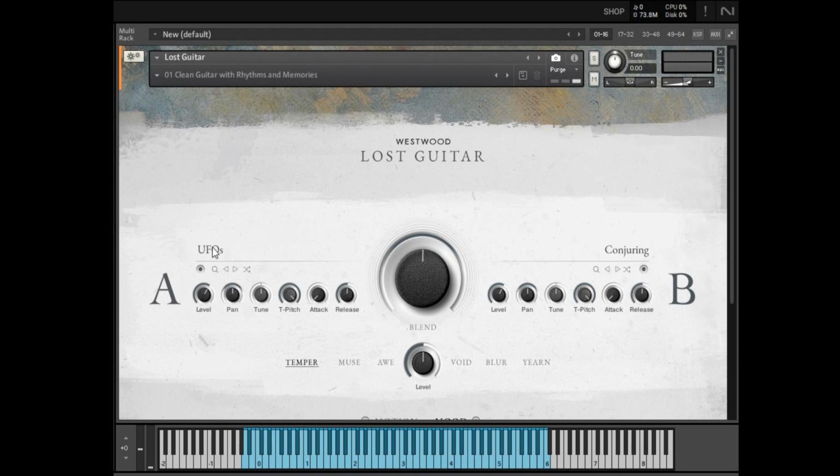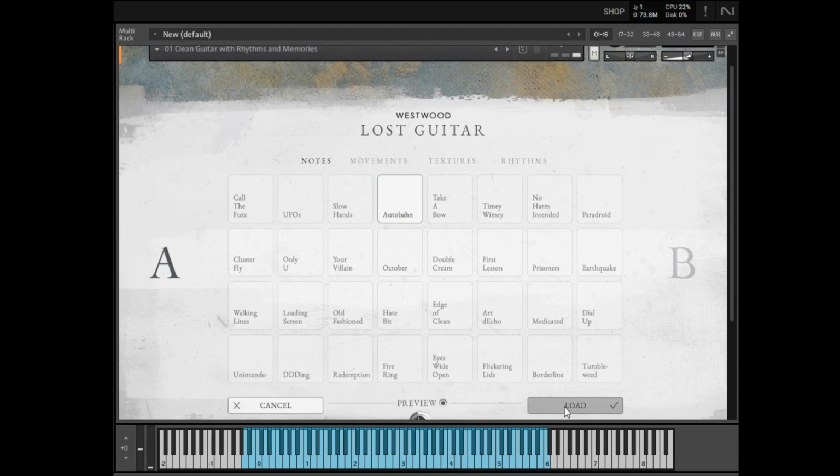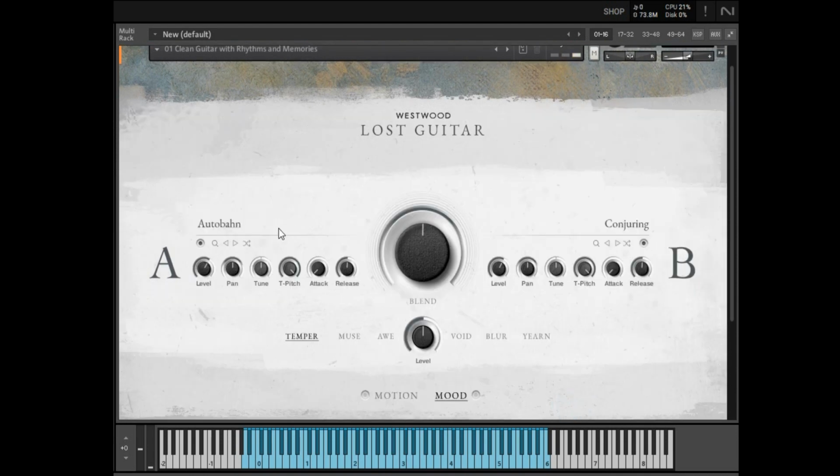So here we have layer A, layer B. If you click on the name above layer A or B, you can change out what you want. You got notes, movements, textures, rhythms. So if we want to, let's see, change that to Autobahn. You click that, but you do need to hit the load button down here, and it'll load right into layer A.